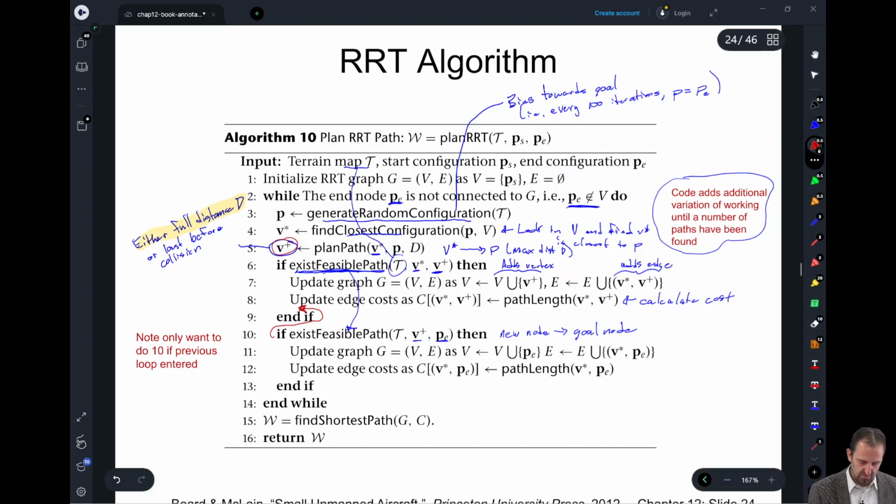Now there's a couple little typos here. We don't update it as V star, it's going to be V plus. So we're going to add in P sub E as the vertex. We then add the edge from V plus to PE, and we update the cost from V plus, which is our new node, given the path length. Okay. And then we're done. So the way that it's written right here, while the end node is not connected, if we get into here, our end node would be connected.